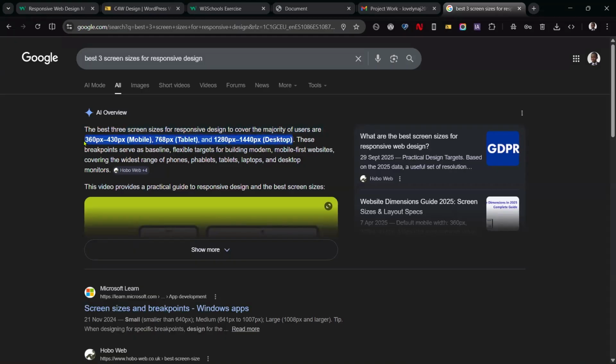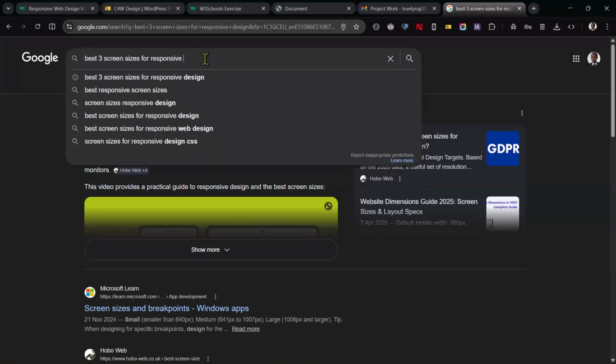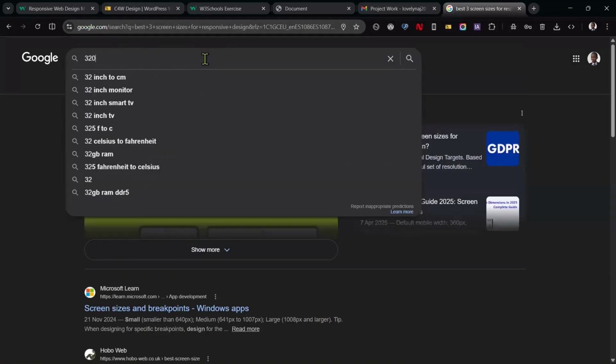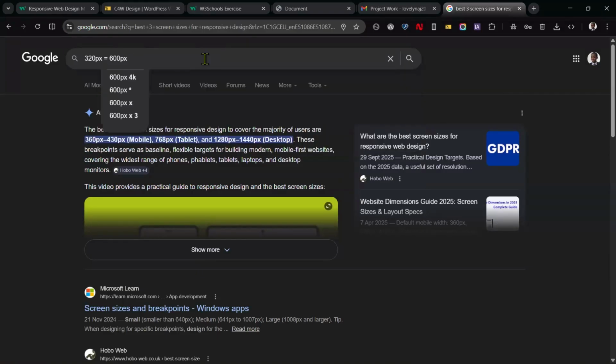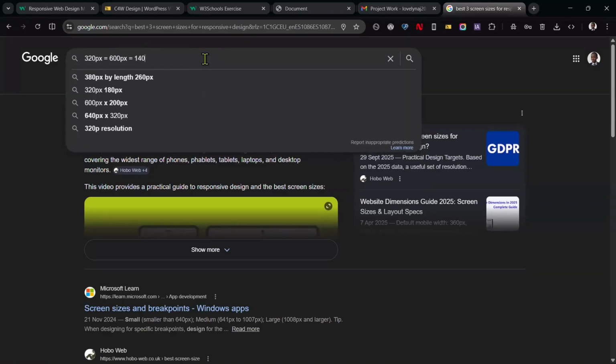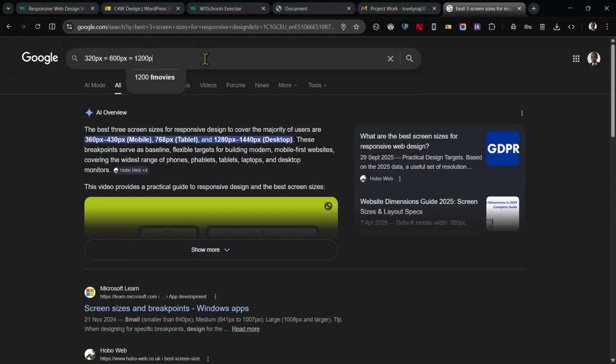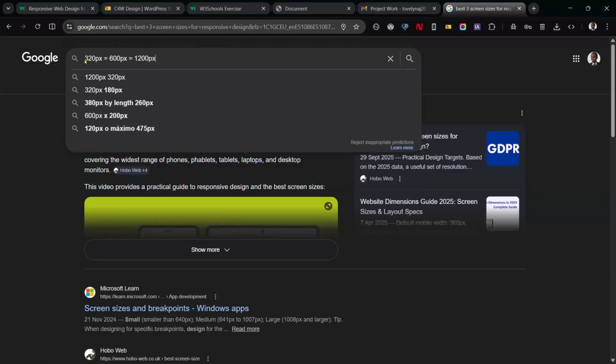You understand? A lot of people differ from this. But if you don't want to be in trouble, you can just start from 320 pixels, and then go to 600 pixels for tablet. And for the last one, you can even go to 1400 pixels. Some go to like 1200 pixels or 1400 pixels. So mostly you can choose these three to be the standard.